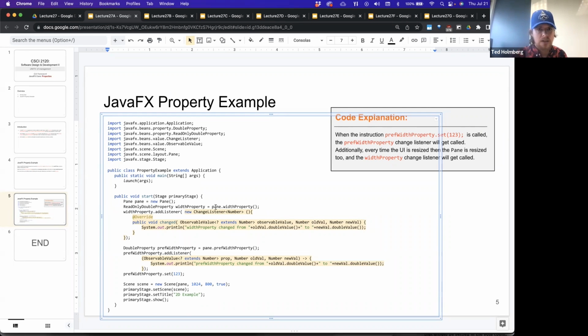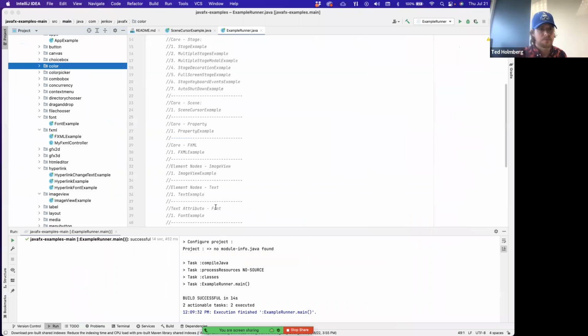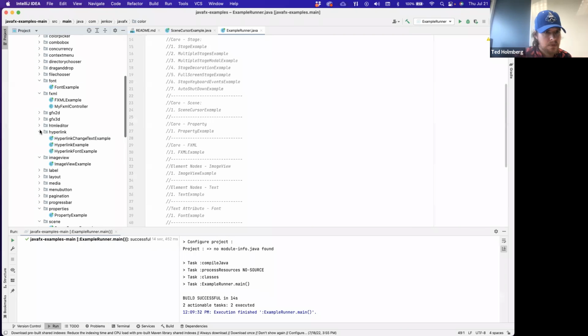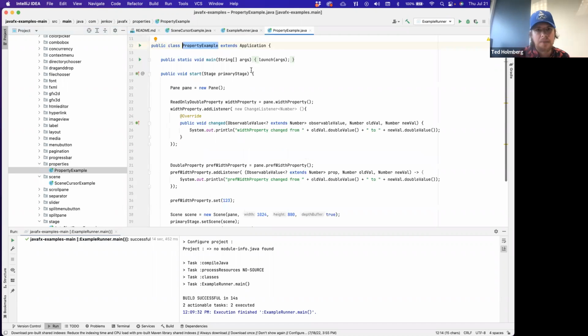And so let's see if we have an actual example in IntelliJ, so we can run this and actually see what that looks like in actual code. So here, let's go to property. Let's close some of these. Okay, so inside of properties, let's look at the property example.